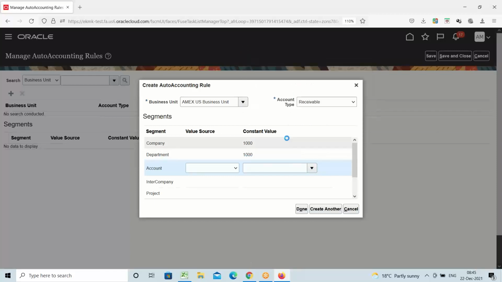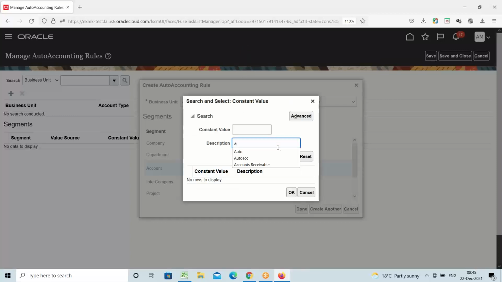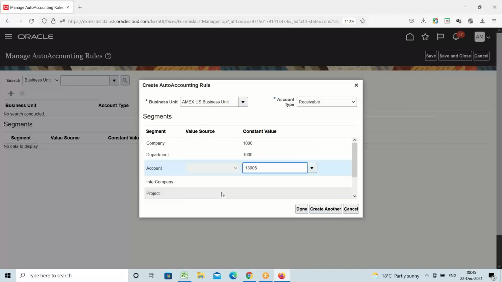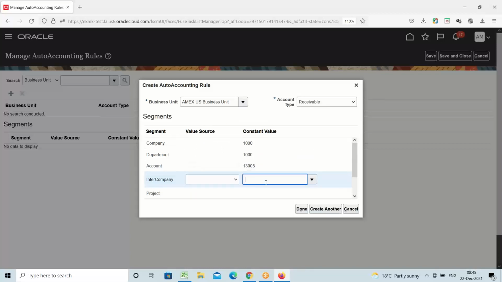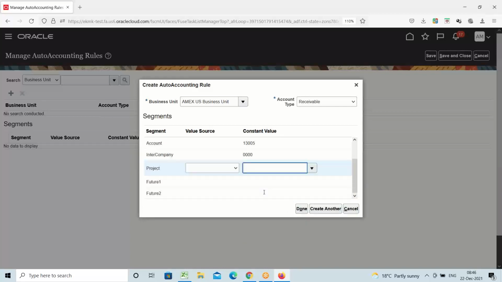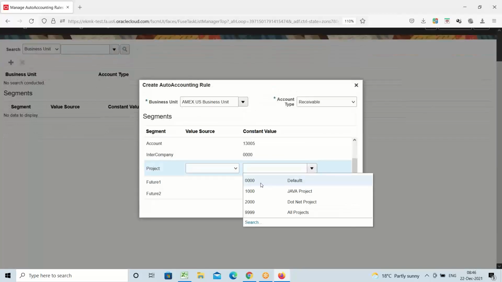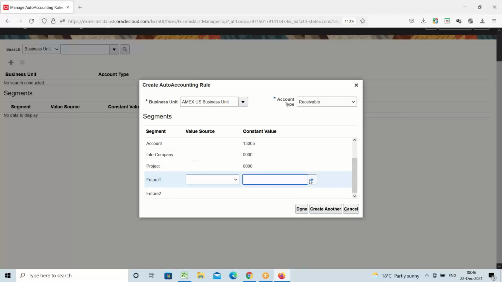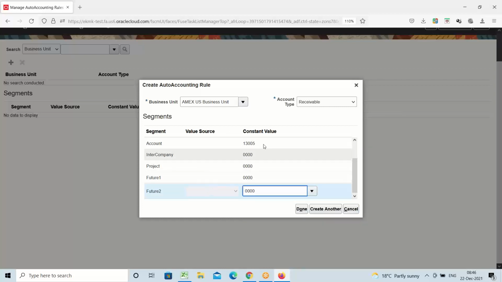Here you can select account, accounts receivable account. Okay, here also you can just set, anyway default only. You can set constant values or you can set source based. You can tell the system take from so and so place. That's all. Source based you can set, or else constant you can set. This is how you can set for receivables.